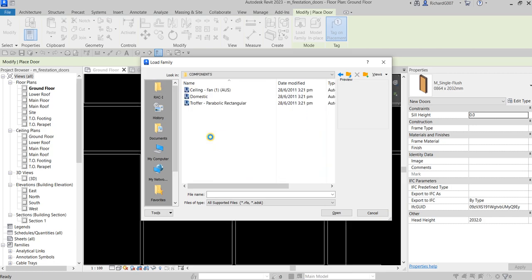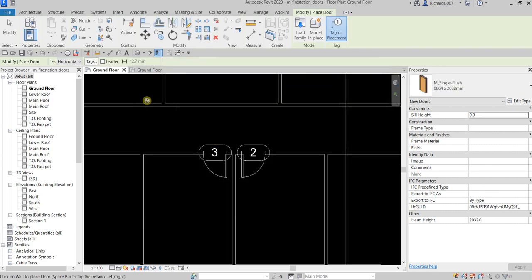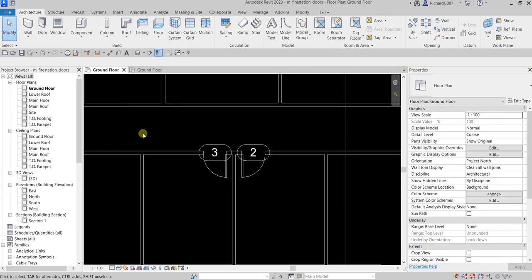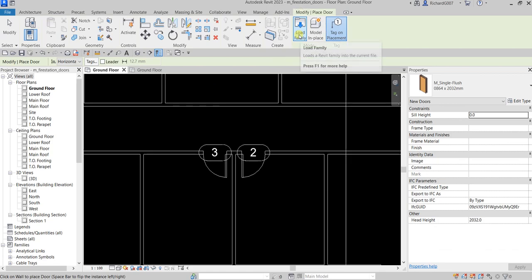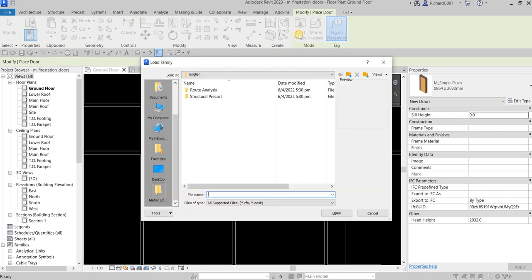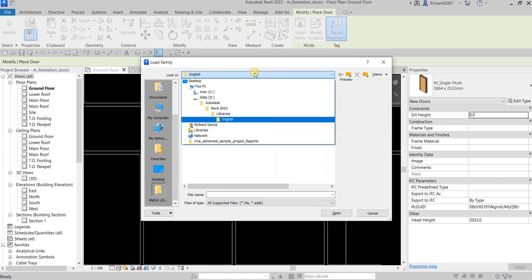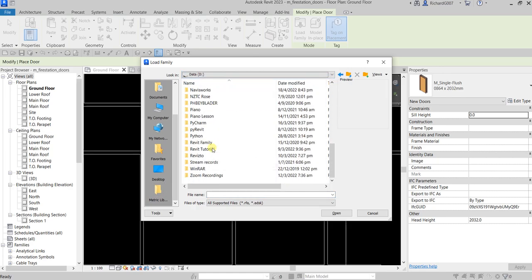I don't have any family of doors here in my computer. But if ever you want to load a new type of door, that's simple. Just go to the door and select Load Family. Then go to the folder where you saved the door family. It just so happens here on my machine I don't have one. I don't know why.